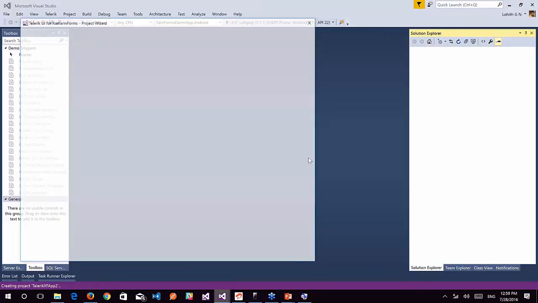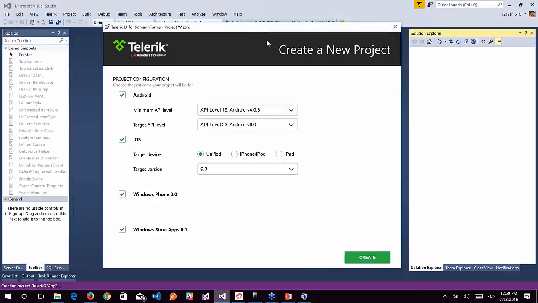Once I say that, here is a little project configuration wizard that we bring up. It asks me what support I need. Do you need Android support? Do you need iOS support? Do you need Windows Phone, Windows Store apps 8.1? Notice we still don't have Windows 10 UWP. We are still showcasing Windows Phone 8.0, but rest assured my engineering team is hard at work. We will make sure to bring in Windows 10 UWP soon. It's just not there in this release, but we will be coming out with that.